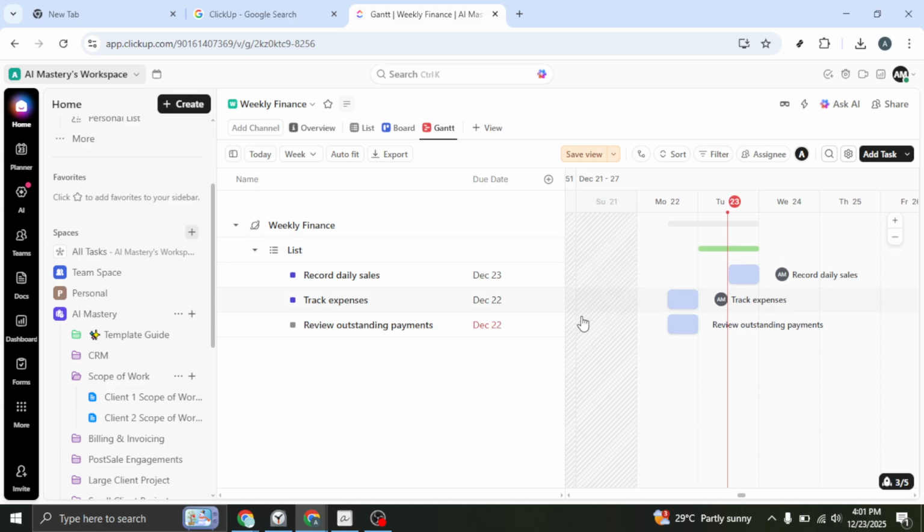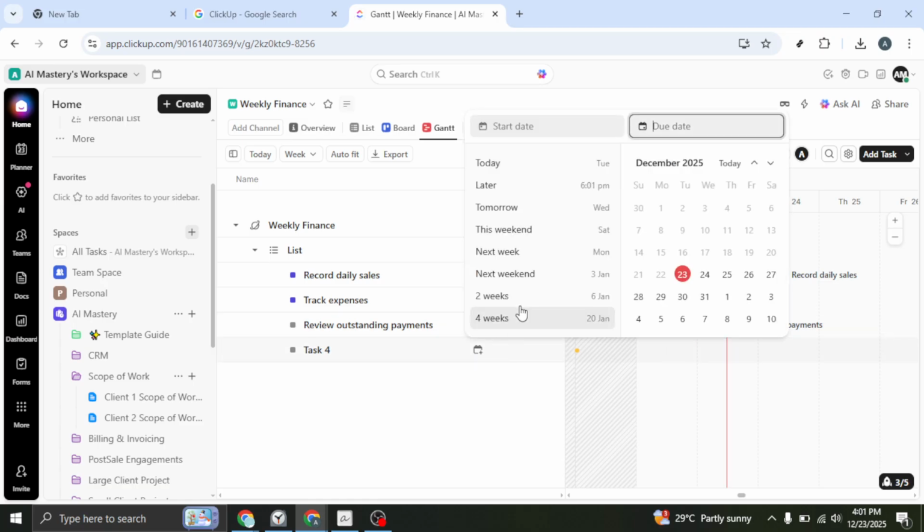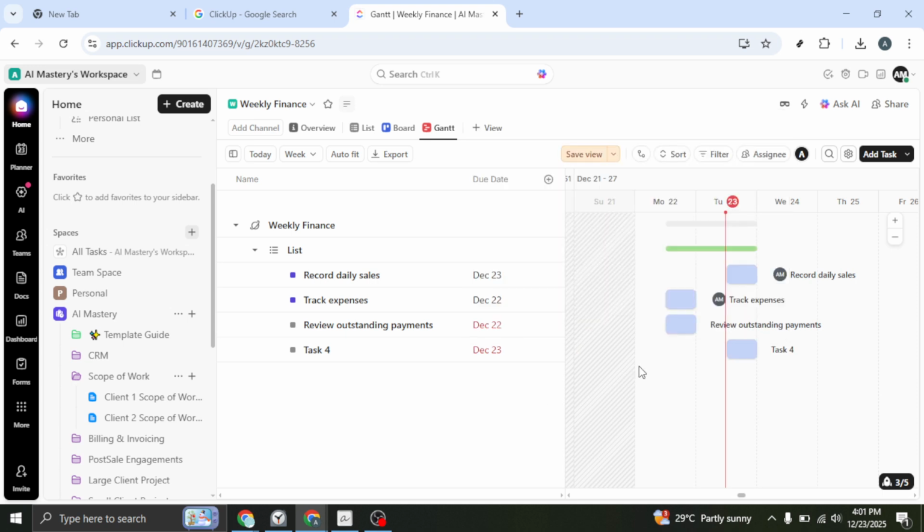Next, adjust the due date to place it correctly on the timeline. You can do this by dragging the taskbar to the appropriate date, or by opening the task and setting the due date directly. If needed, stretch the bar to set a longer or shorter time frame. This helps you align the task with your overall schedule at a glance.